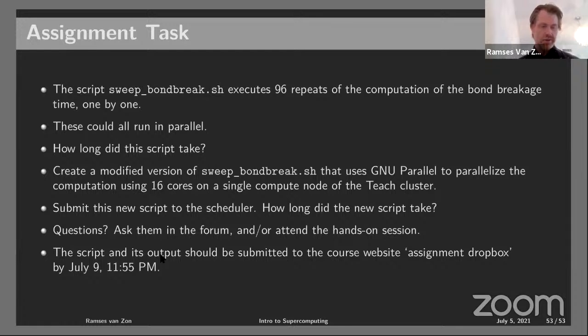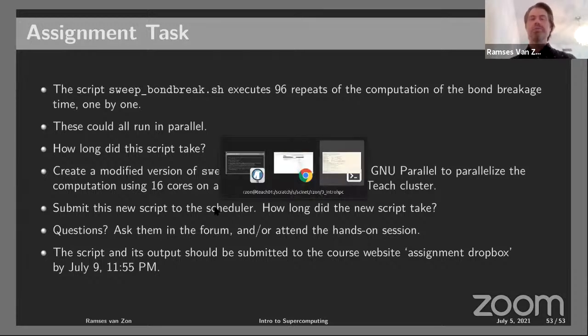Do we need to only write the scripts or do we need to write it on the supercomputer? Yes, you have to write it on the supercomputer and run it there because otherwise you can't know how much longer it takes. Because you submit it to the scheduler, that can only work when you're on the teach cluster. If you want to edit on the teach cluster, there's many, many different ways you can do this. You can edit on your own machine and copy it over. That is for a lot of people the comfortable way to do it.